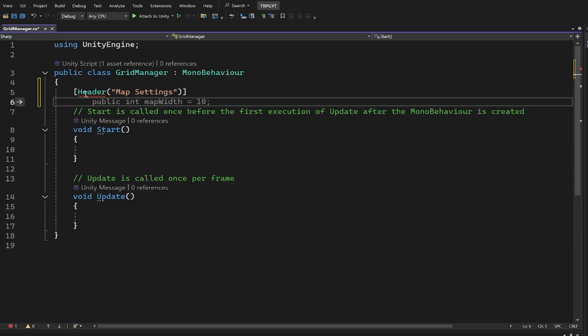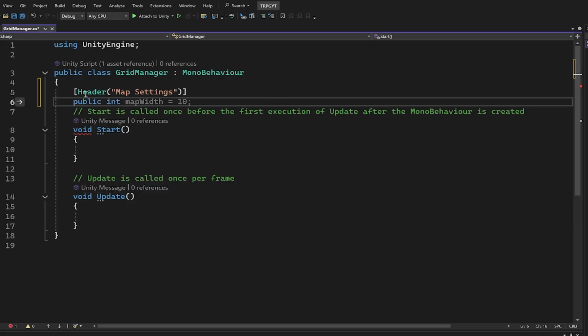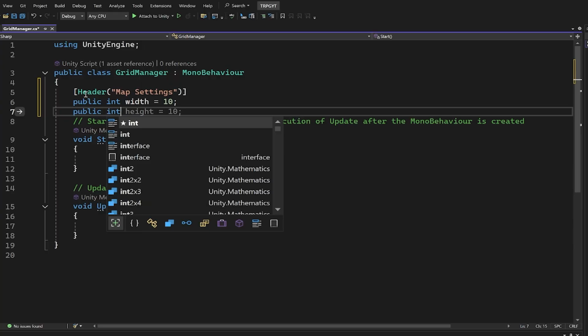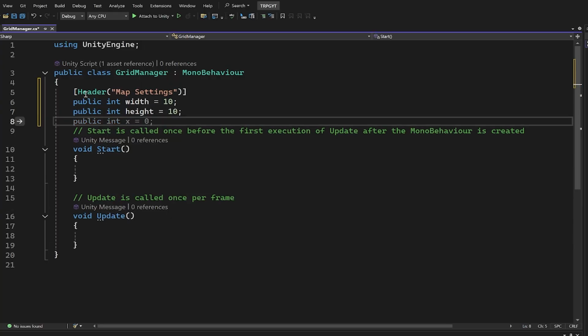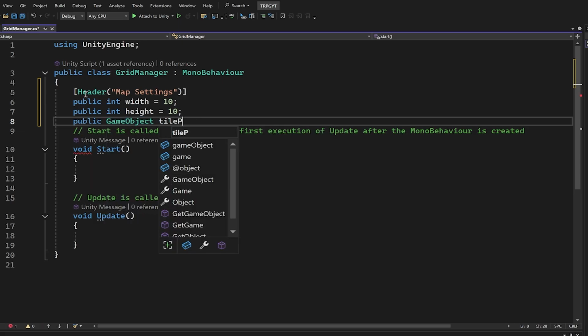So the data we need for our map, we need to know how big it is. So we're going to create a public int called width, and we're going to set that to be equal to 10 by default. And then we're going to do another one, public int height equals 10. Now, your map doesn't have to be square. I like square maps, so mine is square, but it will work regardless of square or rectangle. And the last thing we need for this section is a reference to our tile prefab. So we're going to create a public GameObject tilePrefab.